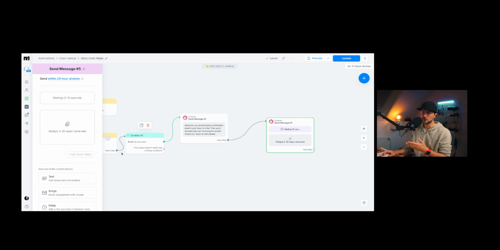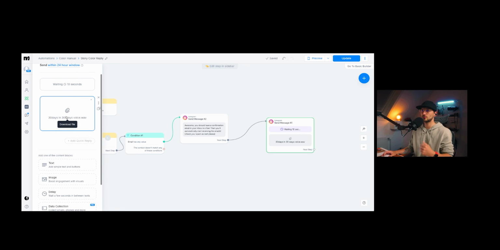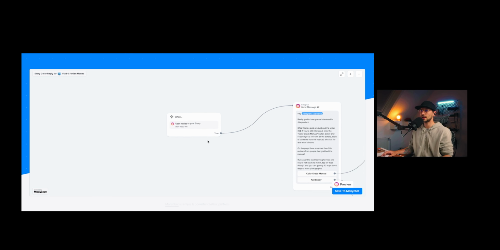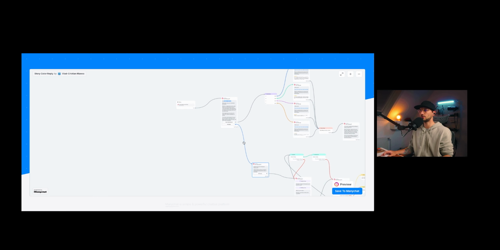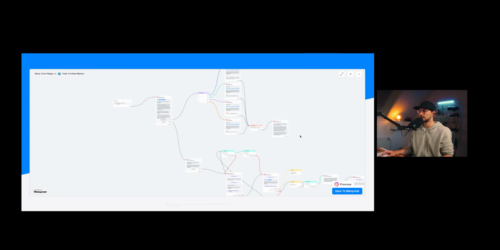Now, in order to do this, you need to record your voice. Then you need to transform it from MP4, MP3, whatsoever, to a WAV. You can do that through different tools online. And then Manychat allows you to upload it here. And that's it. So this is exactly the automation that I guided you through. You can just create your account on Manychat, go on this link, save to Manychat, and it will save it to your account and you can use it.